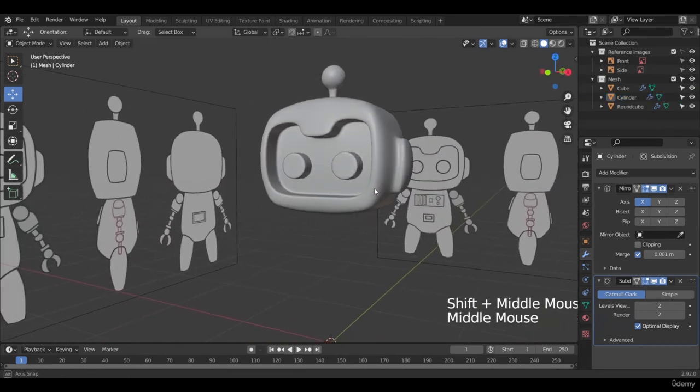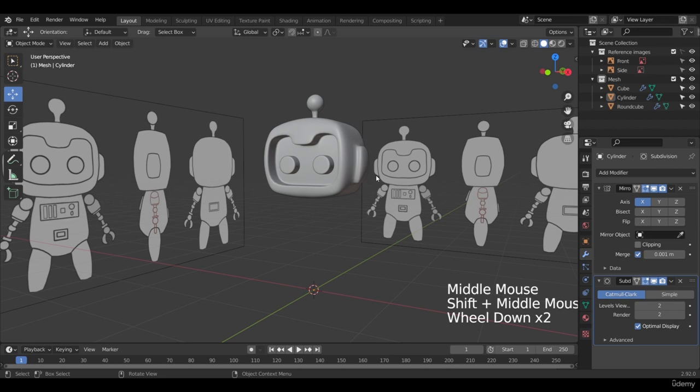So the head is done, guys. This is really cool. In the next part, we're gonna start building the body. So I'll see you there.